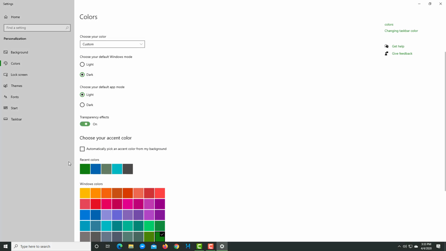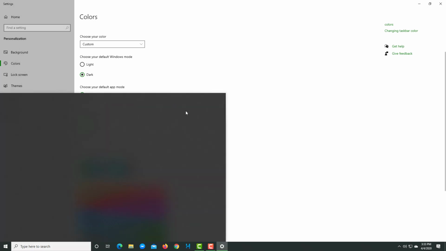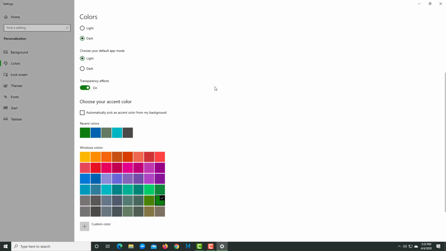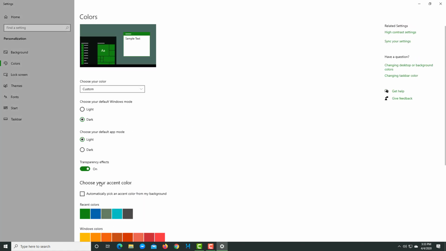And also you can enable and disable the transparency settings just like that. So you can choose the color accents like this, and then you can choose the overall theme of how everything works. We're also going to look at themes in further lessons, but overall this is how you set up colors inside of Microsoft Windows 10.